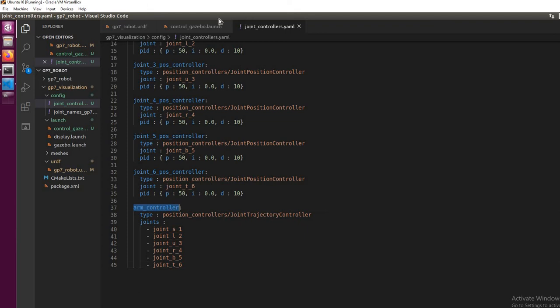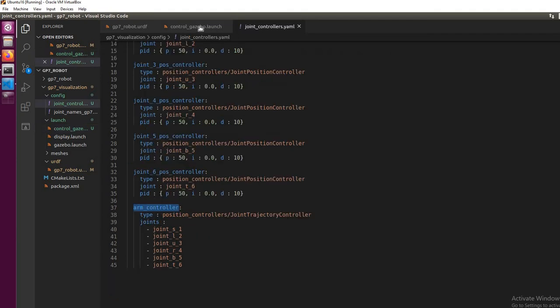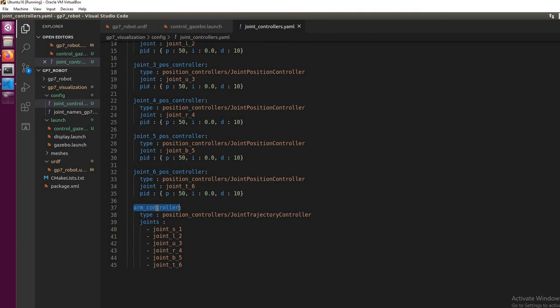So this is the controller that we have to launch into the parameter server. This file will be added into the parameter server, but we have to delete this one. Because I'm using all the joints in the arm controller, we cannot use separate controllers then. So I'm just going to say arm controller. Here it should be the same controller name as this. I'm just going to check one more time.